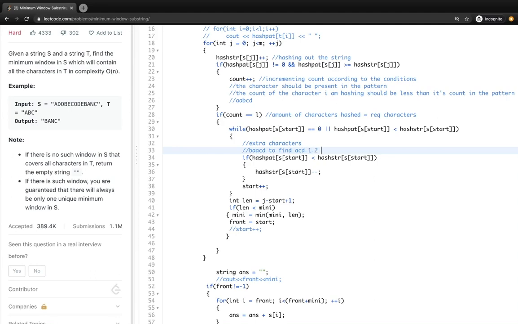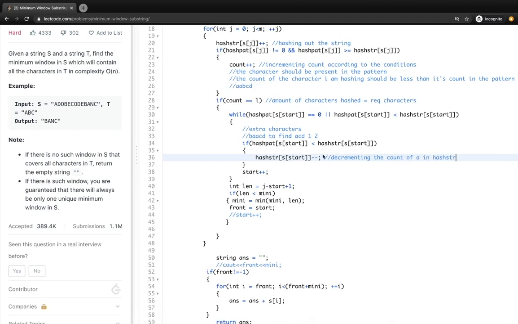So I need to remove 1. All right, so this is until this loop is that. So how to do that? If I simply encounter B, I simply increment start, or if the other condition is satisfied, I need to decrement the count of A in my hash of str. So this here is decrementing the count of A in hash of str. All right, so this is that condition.